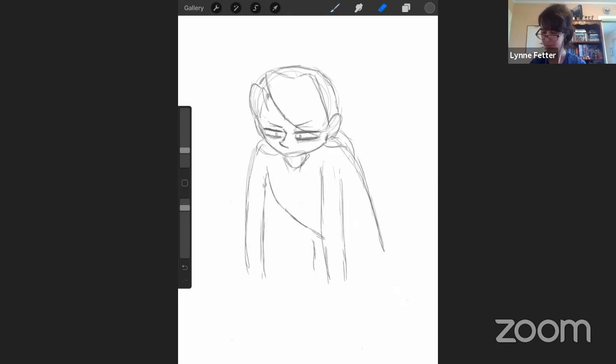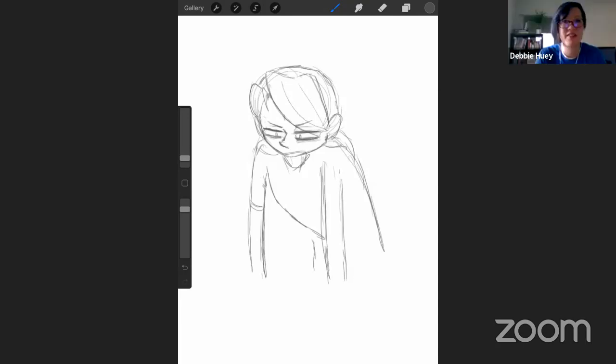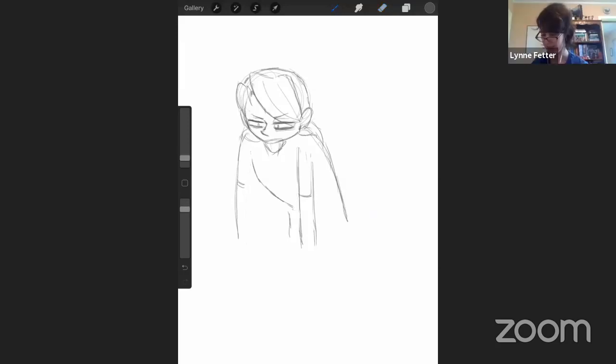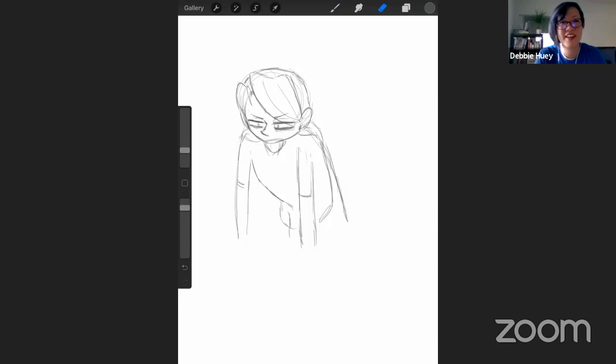So I'm not going to fully clean up all these drawings just because I want to see how many we can get through in the half hour. Very much in the body language. Yeah, definitely. Not quite anatomically correct because I'm doing this fairly quickly, but that's okay. That's fine. Get the idea.